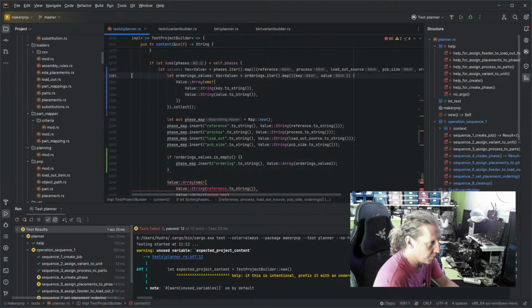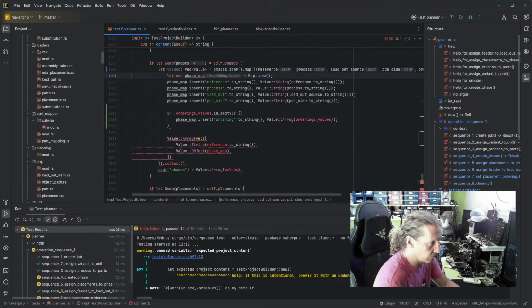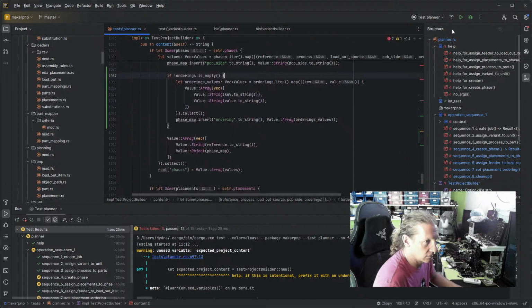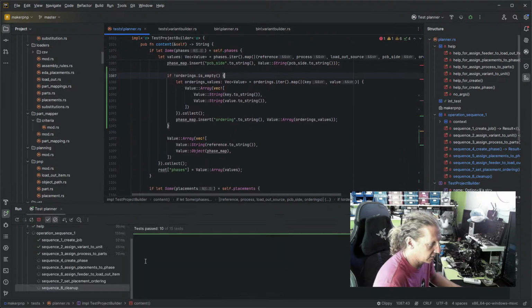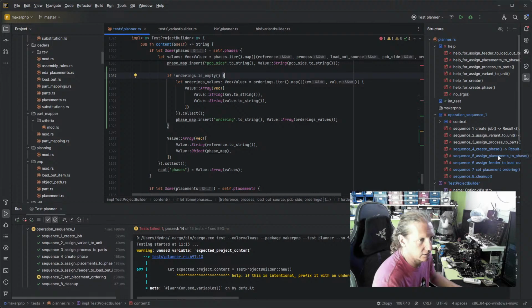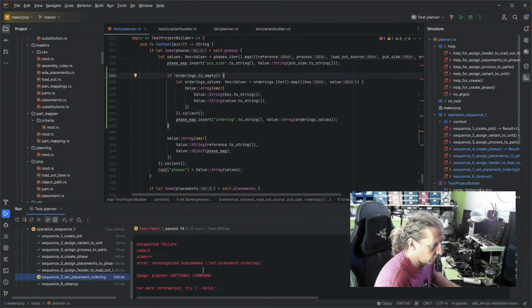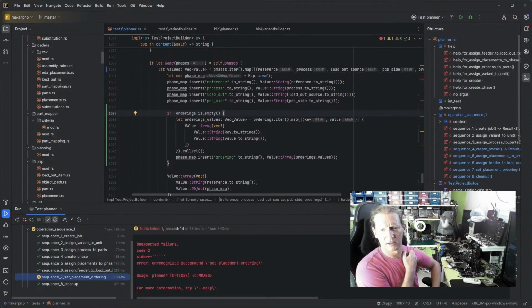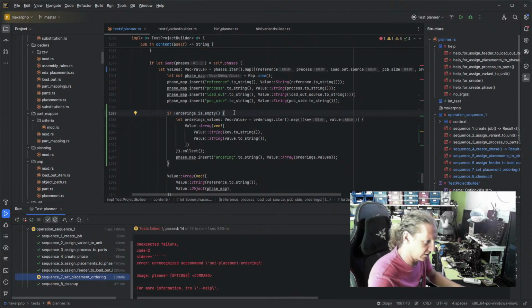How about we only build this if orderings is not empty? Get rid of that. Okay, that should fix the other ones, right? Yep. Okay, we're good. So now we've got somewhere we can start adding the command now. I think at this point.